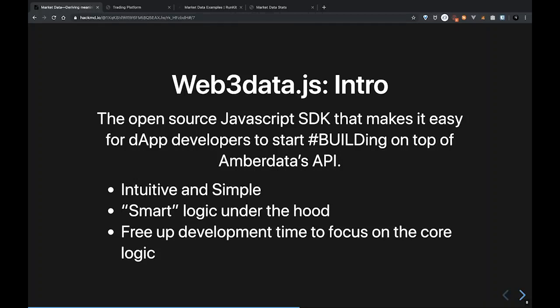It's intuitive, it's simple. It hides some extra logic under the hood, which makes it smart, which we'll see in a little bit. It knows what kind of data you want to come back, and it will automatically get historical, for instance. With all this, it frees up your time to focus on the core logic and not have to focus on a bunch of Axios calls and stuff like that.